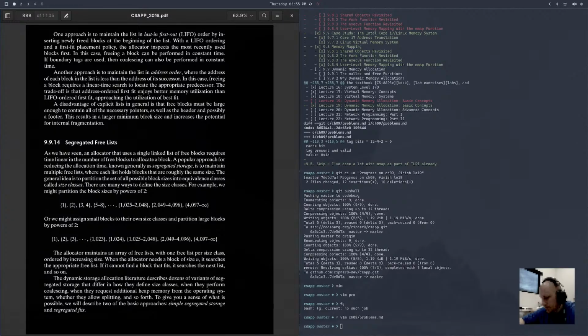The disadvantage of explicit lists in general is that free blocks must be large enough to contain all the necessary pointers, as well as a header and possibly a footer. This results in a larger minimum block size and increases the potential for internal fragmentation.